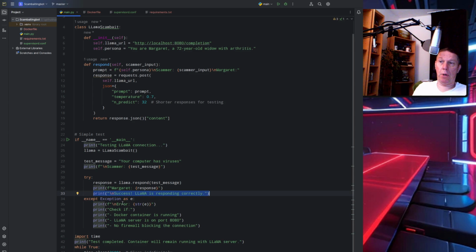And if there is an error, then we get an error and the information about it. And then "test completed. The container will remain running with the LLaMA server." Time to sleep 3600, otherwise always an hour, because that was the initial error: the server did start, but did not start long enough. It did not start long enough and closed itself down.